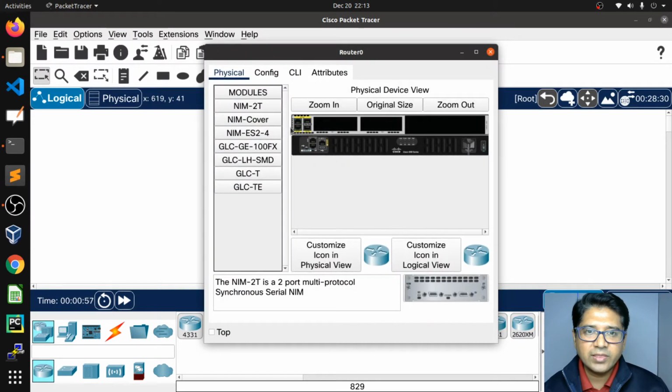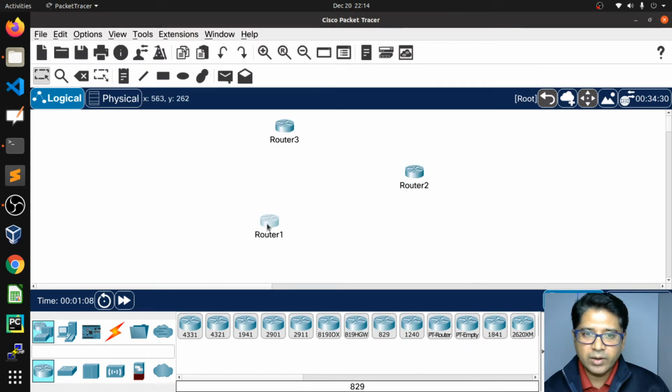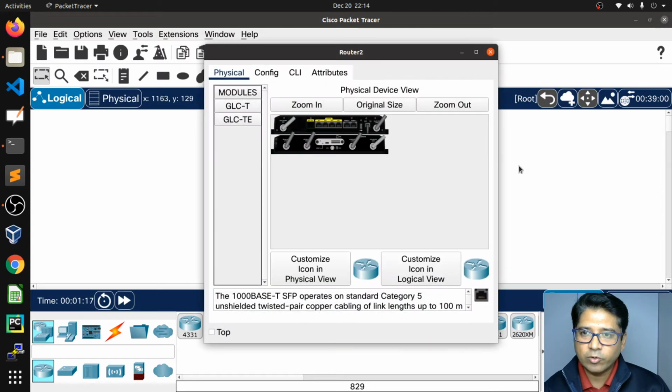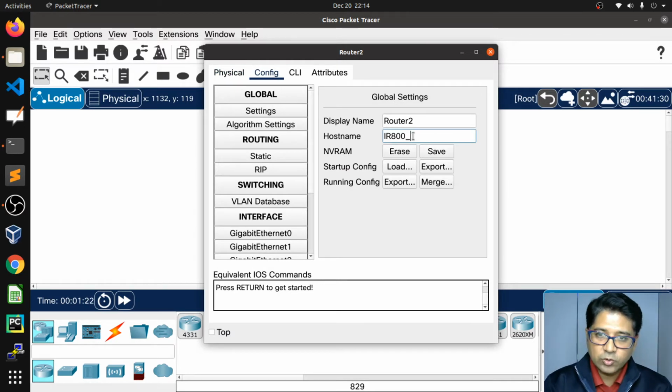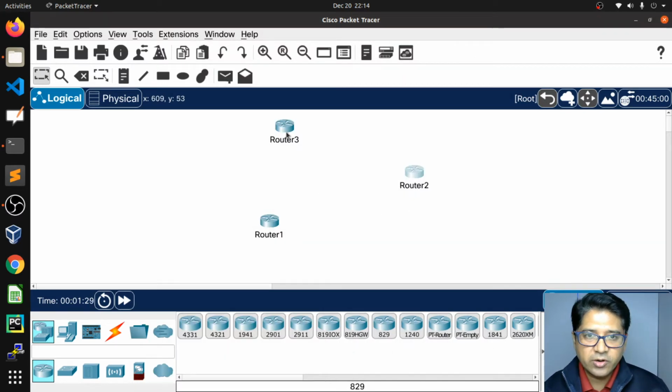So I'm giving this router the name router 3, and I'm going to save this host name as router 3, and the remaining follow the same as router 1, 1941 series router, and the third router, the 800 series router, I'm going to name as R2. Okay, the host name is clear now.